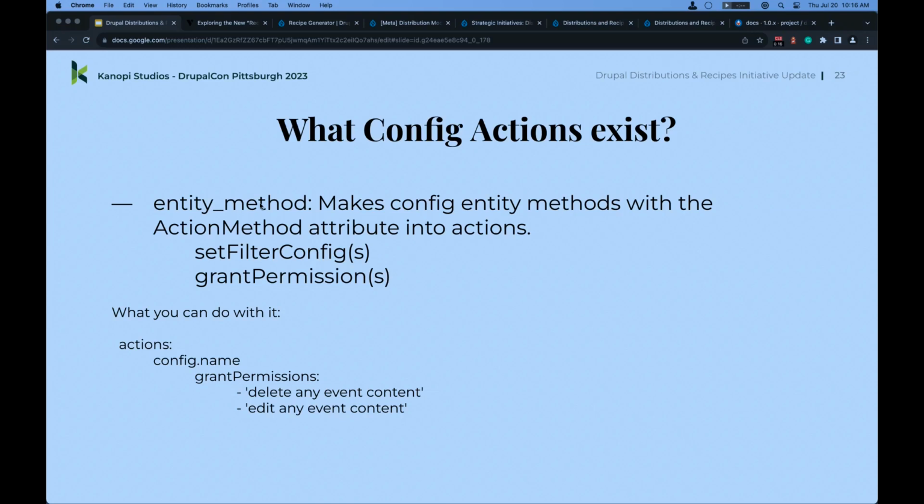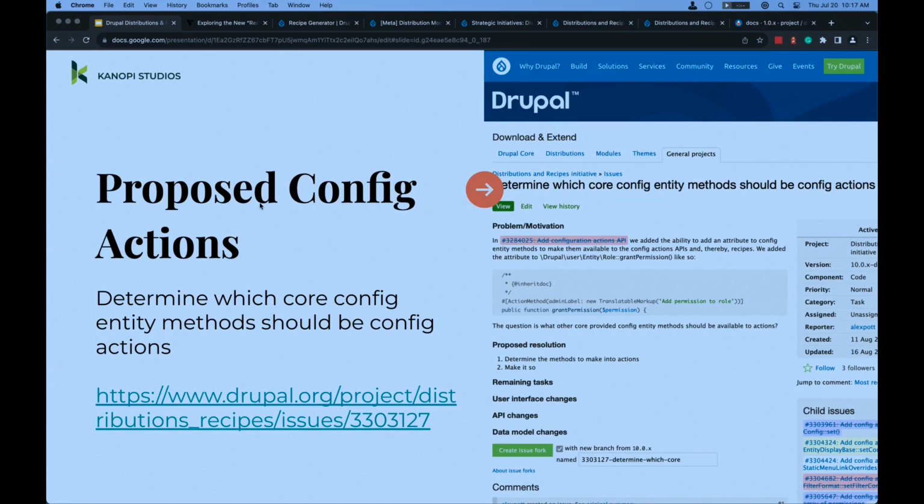Under additional entity methods, I showed this one earlier, the grant permissions. With this, we can alter the config, as I showed you before. So there's grant permissions, there's set filter configs, so that targets CKEditor filters. And I think that's it for entity methods. And then we have an issue queue, again, to find that.